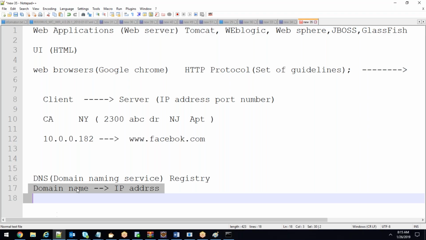The domain name is used because it is easy to remember names rather than numbers. You cannot remember 10.0.0.152 for this particular application, Wells Fargo, and 10.1.2.7 for that application. You cannot remember millions and millions of numbers, right? But it is easy to remember the names. So that's the reason they came up with this solution.